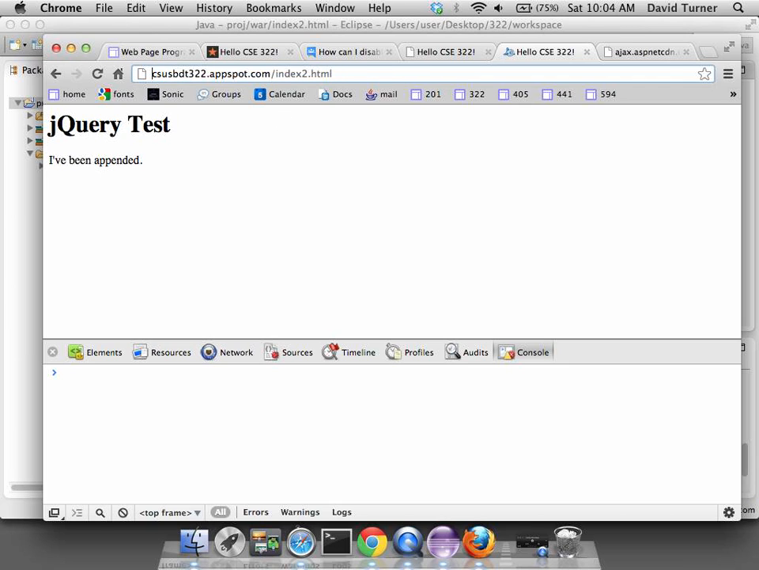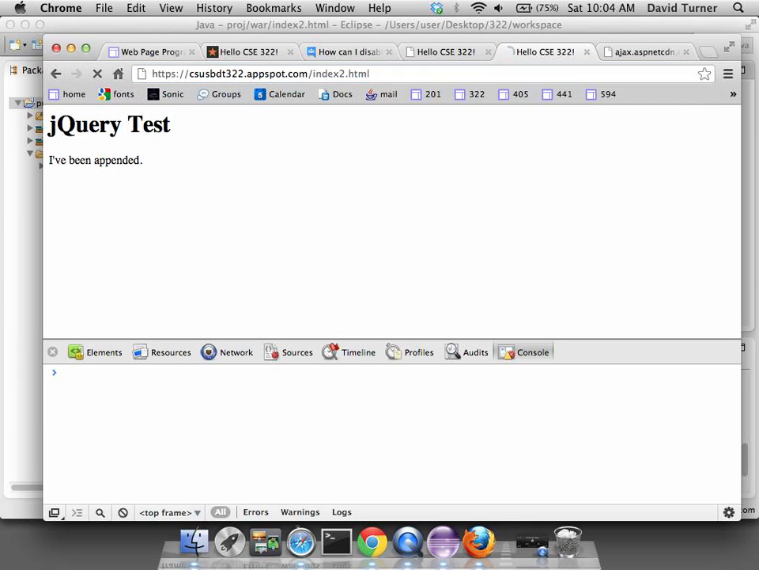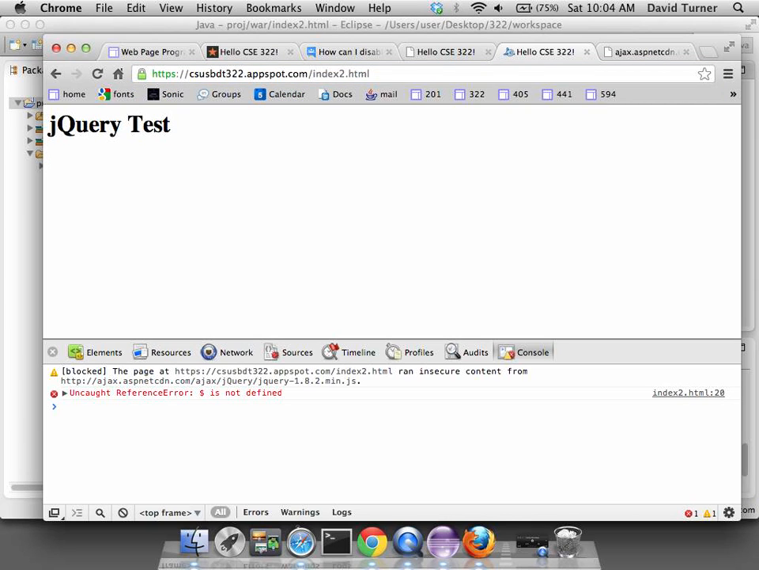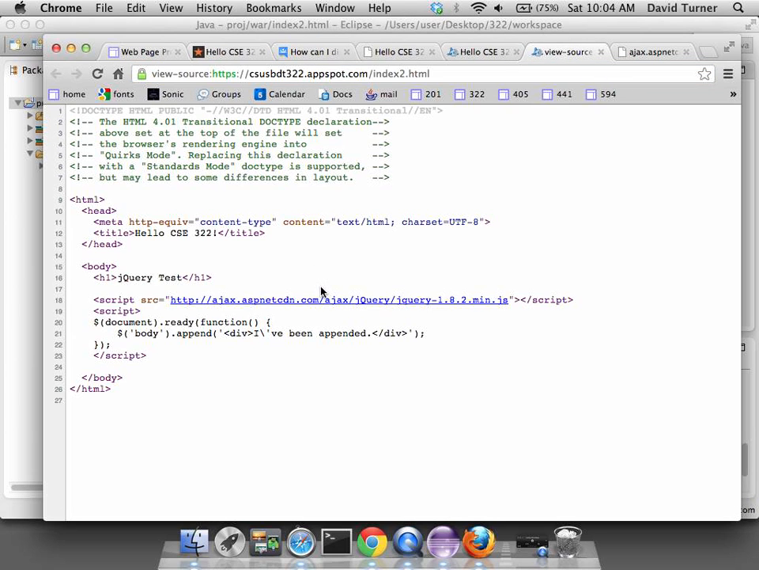But if I change this to HTTPS, I get a problem. Chrome's security mechanism comes in, and it says, wait a minute, you loaded the web page through HTTPS. Here's view page source. The web page you loaded runs JavaScript.